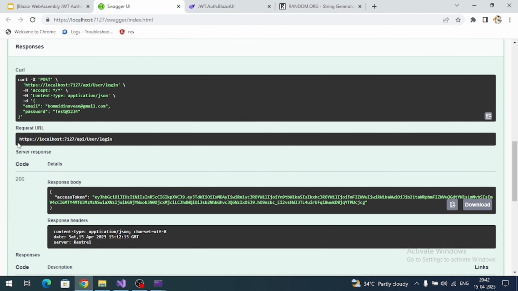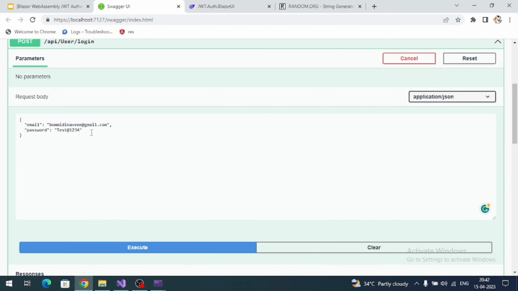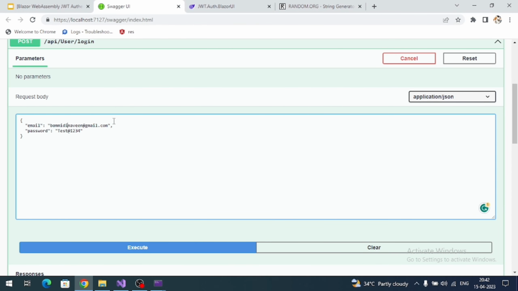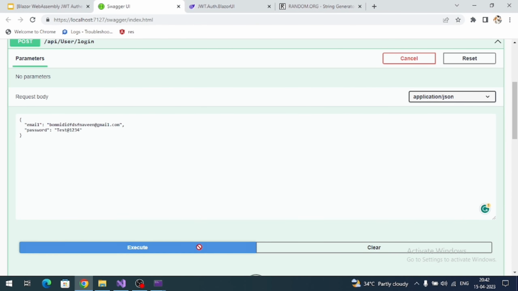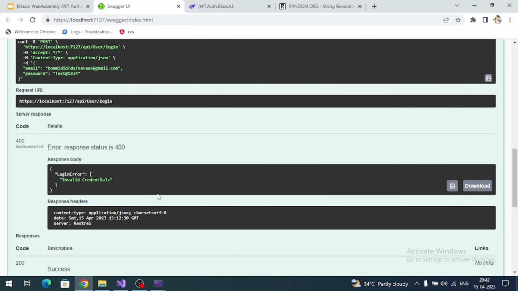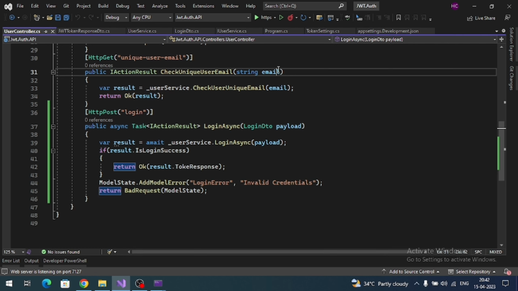Yes, the password is correct. And if you see, 200 status code and access token, I am getting as a response. If I give some invalid email and try to execute, see here, invalid credentials. So we have successfully done the login endpoint. Now we have to invoke this login endpoint in our Blazor WebAssembly application.